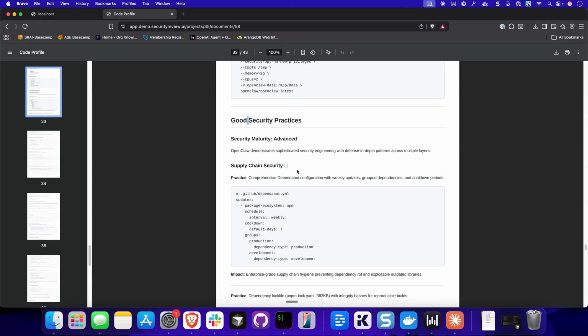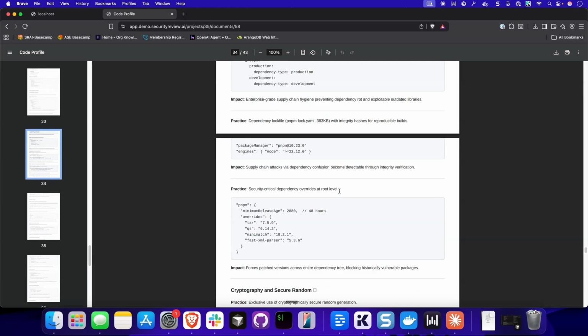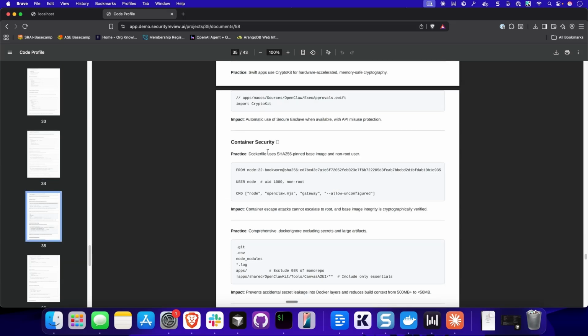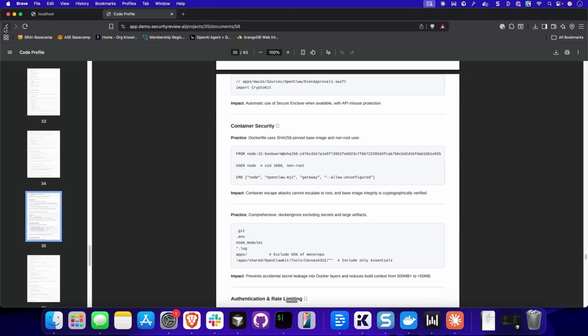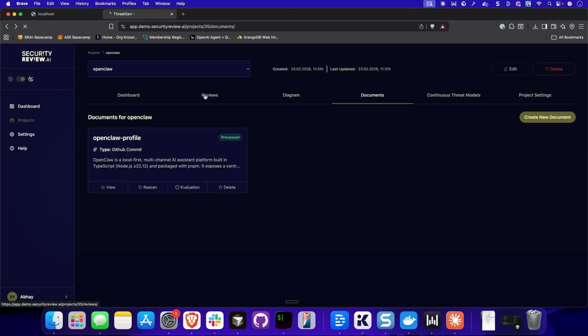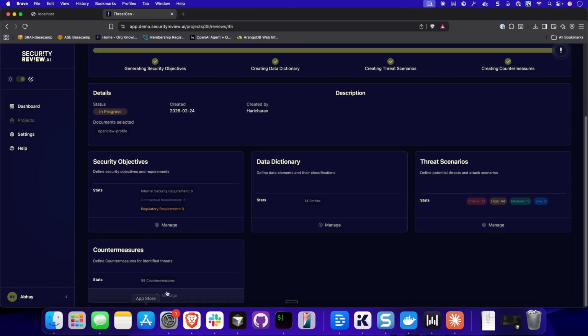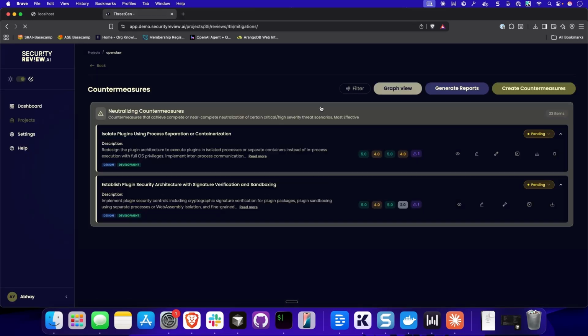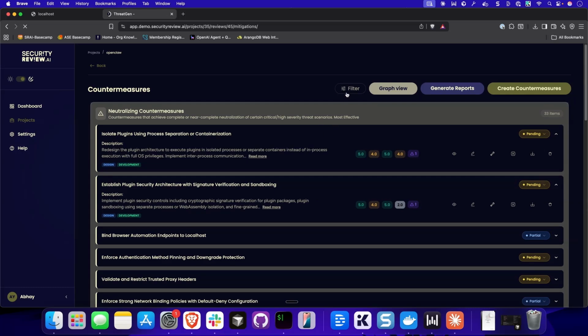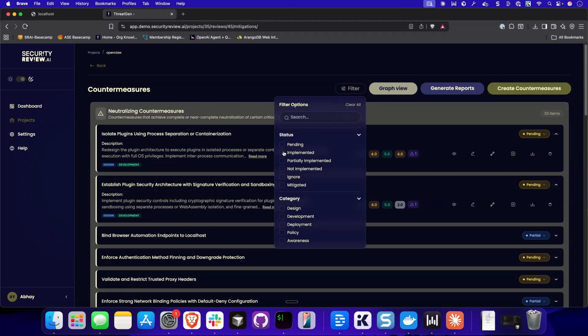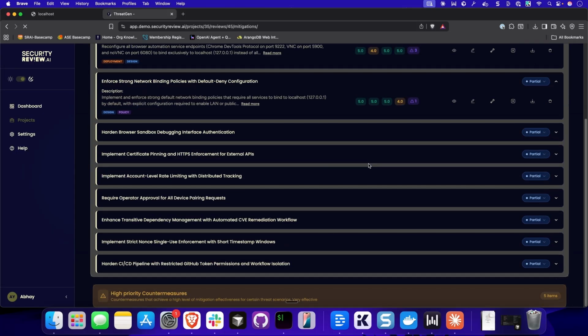Good security practices, it says, has some decent security mechanisms, and because of this, when we have done a review of OpenClaw, it's generated a whole bunch of threat scenarios and countermeasures. You will see that many of the countermeasures have been marked as either partial or implemented. In this case, I don't think there are any fully implemented countermeasures, but if you see partially implemented, you'll see that there are a bunch of countermeasures here that have been partially implemented.